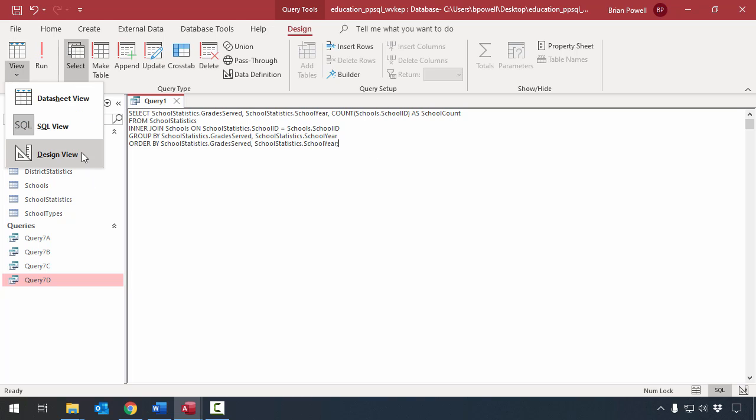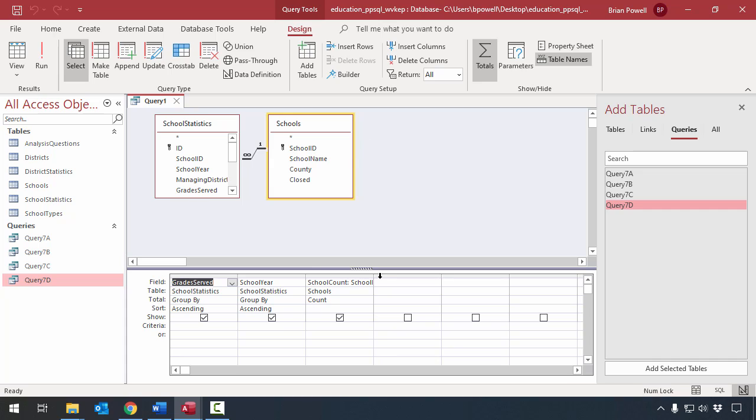Let's head over to design view just so we can see what we're looking at. So we have the totals option turned on. We're counting school ID, and we're aliasing that as school count. So we have school count colon school ID to specify that that's what we're calling it. We're grouping by the grade served and the school year, and we're sorting by both of those in ascending order.